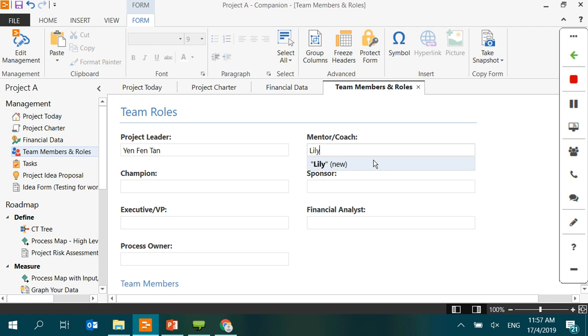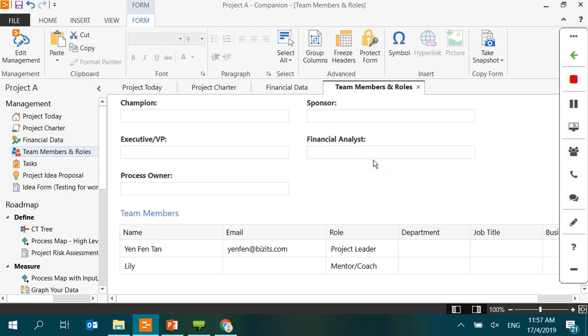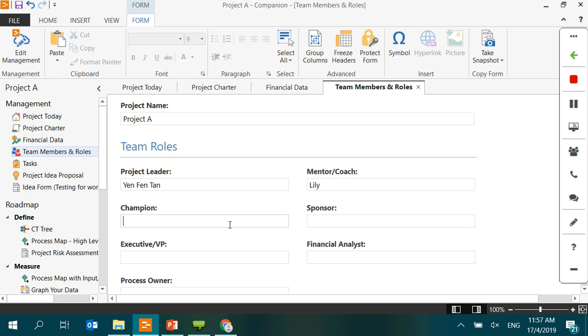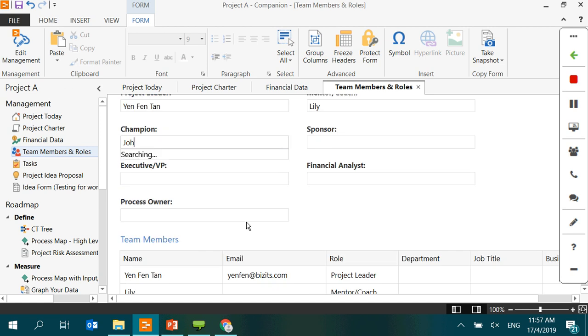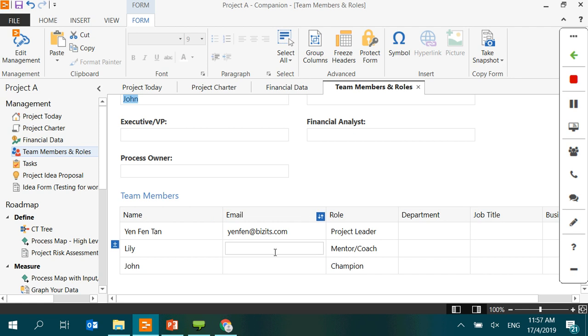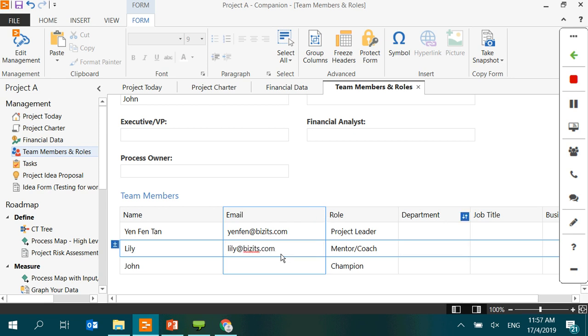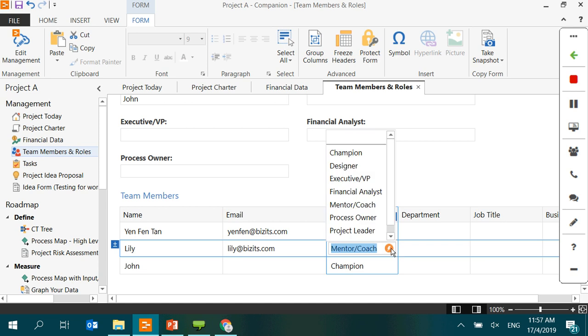If you click on new, it will be automatically added for you at the bottom of the list of team members. So the name that I entered earlier for project leader will also be automatically added for you. Let's say John is the project champion, and so on. Later on you can also add the email address of this person. You can also choose her role if you want to change it. Let's say I change it to process owner.